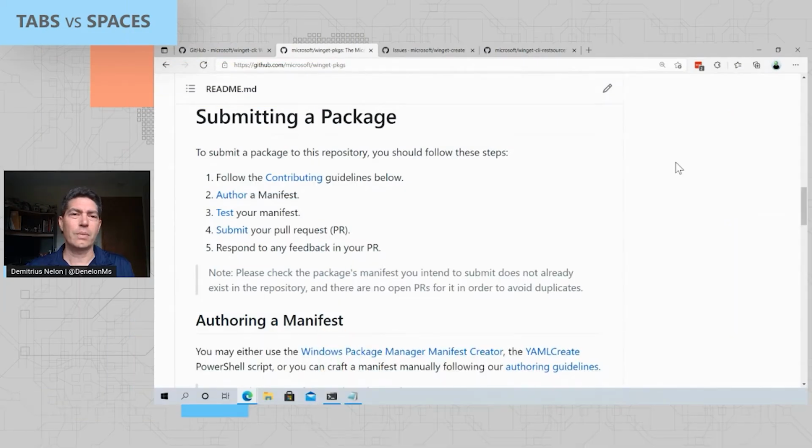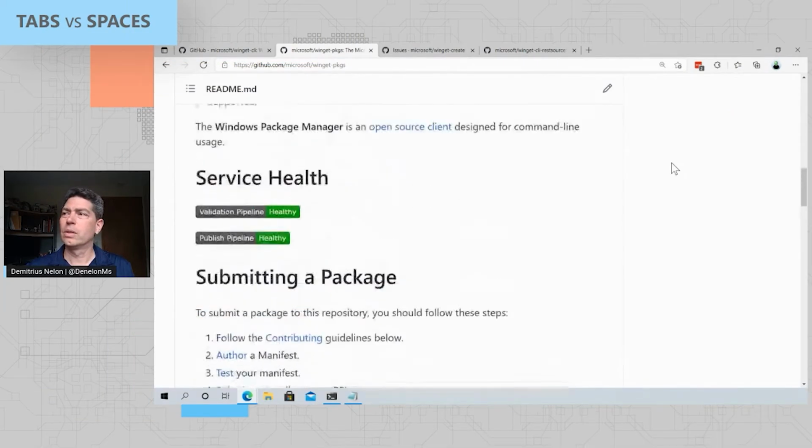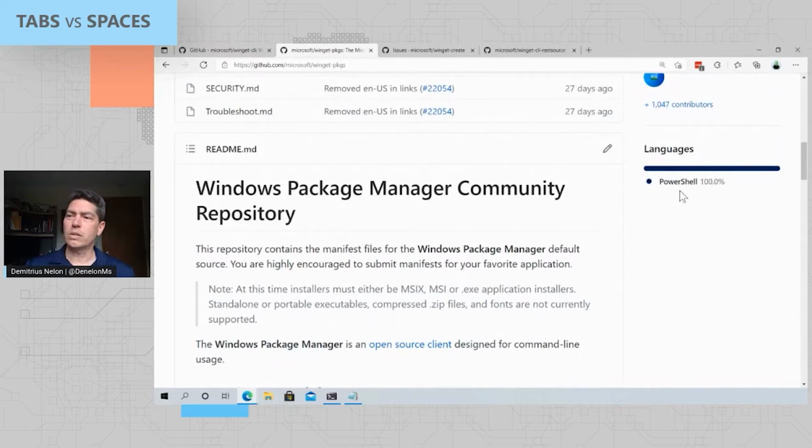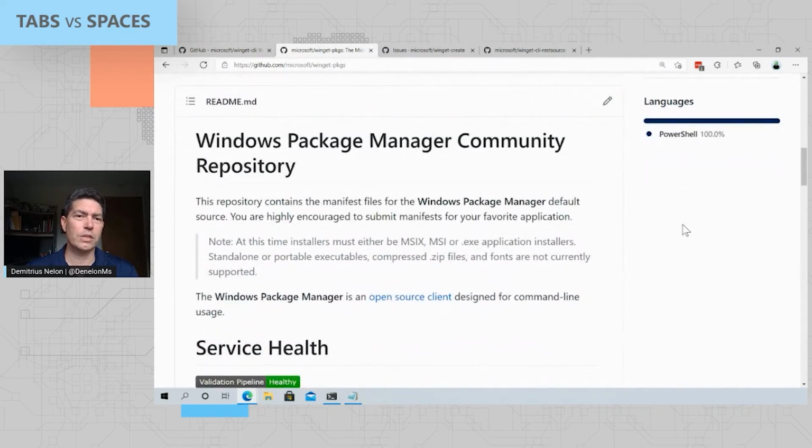Okay, now let's talk about submitting a package. If you go to GitHub, you can see we've got a community repository, and this is where all of the applications available from the default source come from. We also do have the store source that was mentioned earlier as an experimental feature, and third-party organizations can set up their own private repositories, whether you're an enterprise or an ISV.